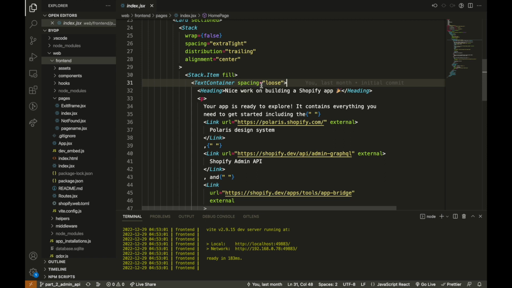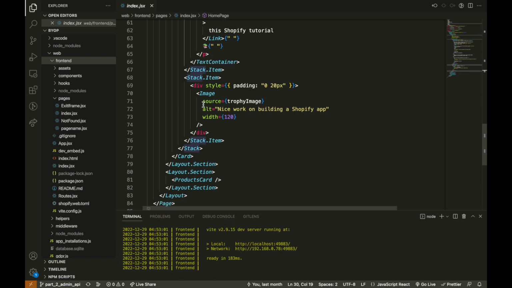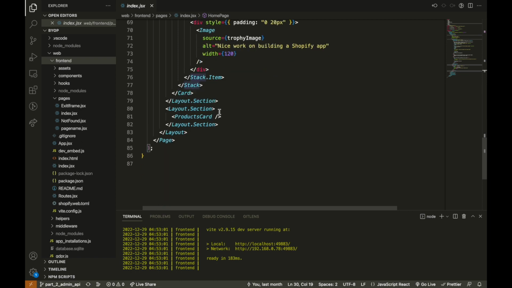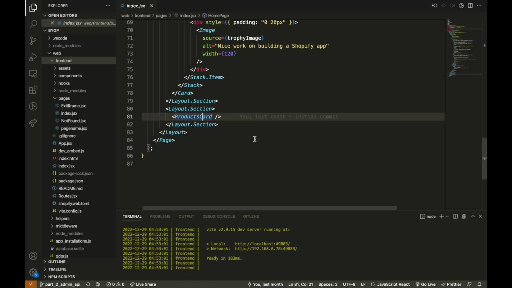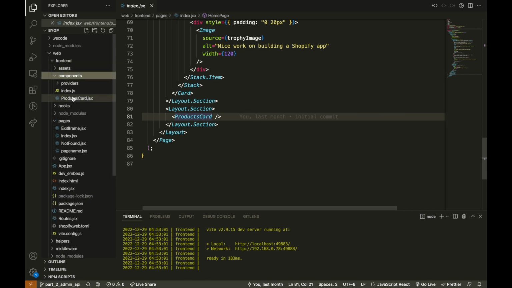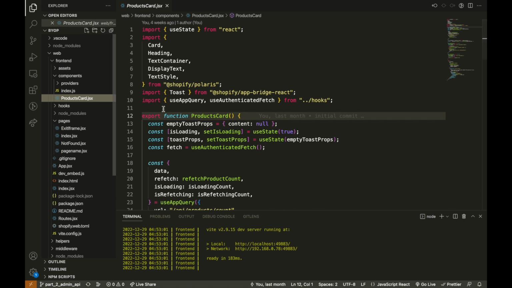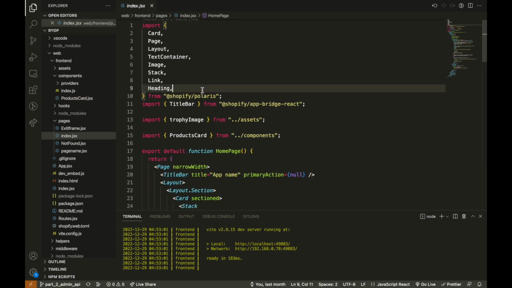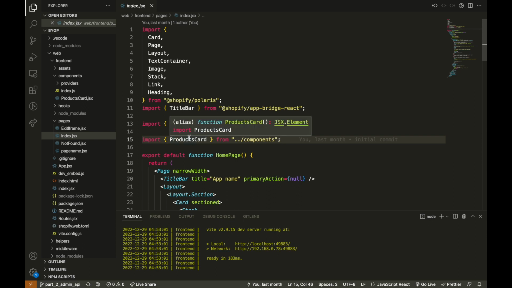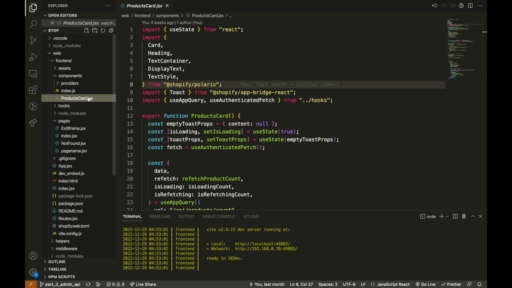All right, so now that we've seen the structure for this first card, which has a stack with 2 items in it, we'll go down to the second layout.section to look at that. And we see this custom ProductsCard component. So let's go to that file, which is found under the components directory. And it's just ProductsCards.jsx. And if you're trying to find where a component is imported from, you can, of course, go to the top of the file and look at the imports. So here's ProductsCard, and you can see it's just coming from that components directory. So that's how we know to go there.